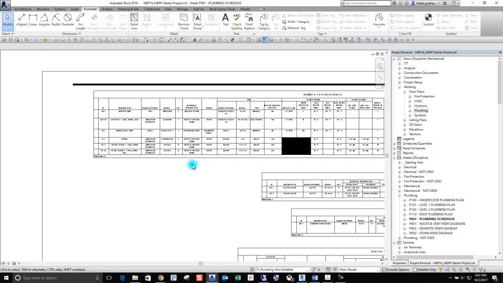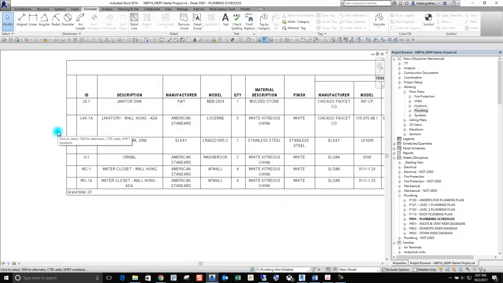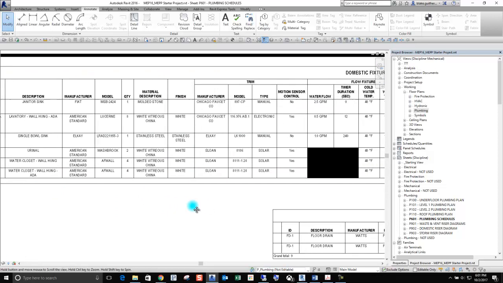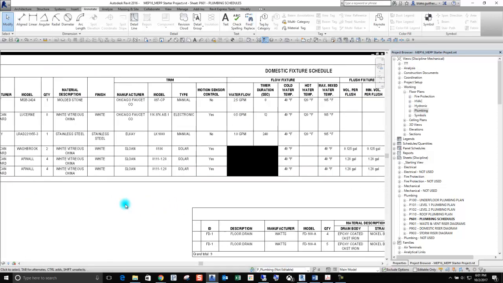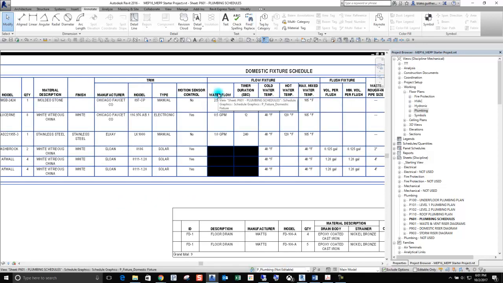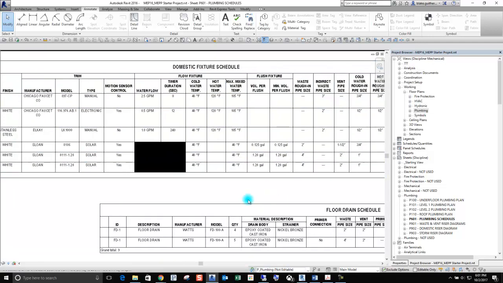So this is the domestic fixture schedule in the MPP. It's got a lot of common information that you would see on a lot of projects. However, it started to whittle down those paragraphs of information in the specification into pieces of data. So, what are the water flow restrictions on the aerators? What are the temperatures, hot water, mixed temperature? What's the max mixed water temperature for a given fixture?